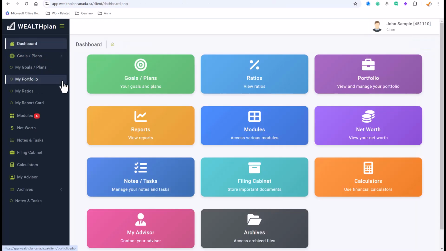And from our dashboard, we can now see if we had ratios, we could click on those, and it would take us to details with regard to our ratios. Any associated reports, so reports would be things like a report on a specific account. So a long-term, let's say, rate of return report that you've requested would be here. Modules are in fact questionnaires. So if you have a specific goal, the questionnaire for that goal would be here.